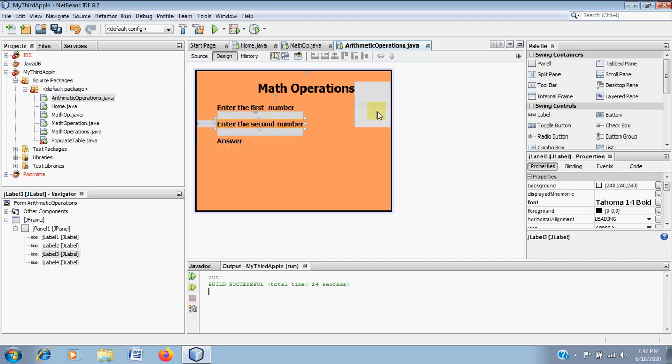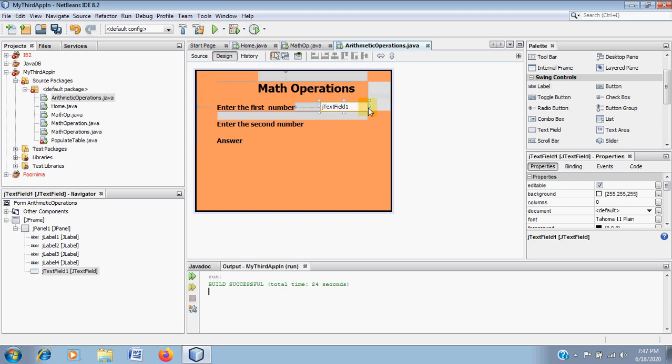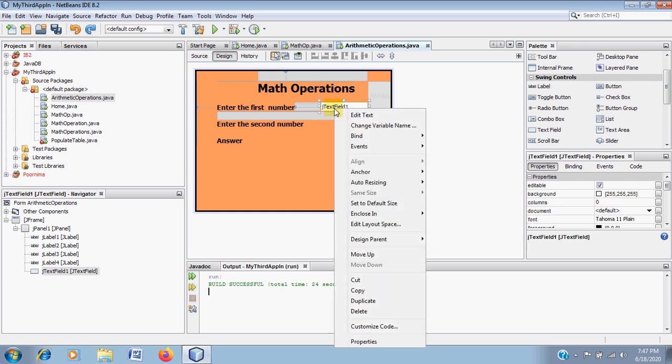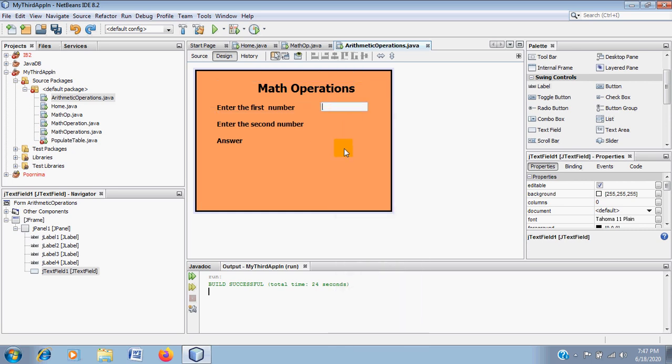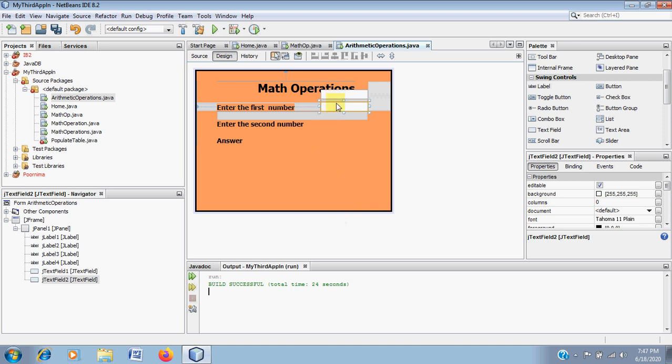Now I'm going to have the text box here, that is called the text field. I'm going to drag this text field and place it over here. This is where the user is going to enter the value. So I will right click and clear the text. I don't want anything there, and I'm going to duplicate this. Right click, duplicate, and I have another box over here for my second number.